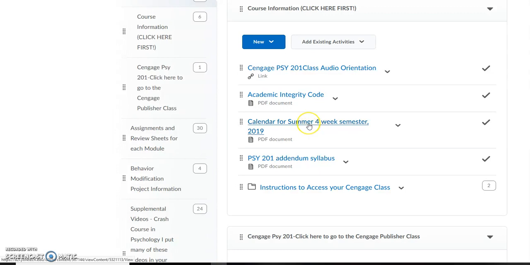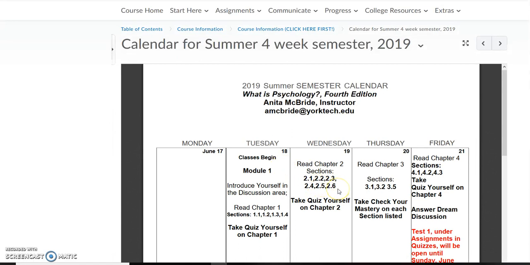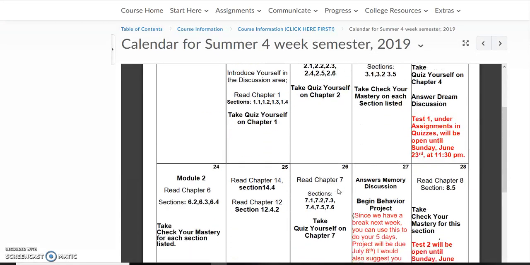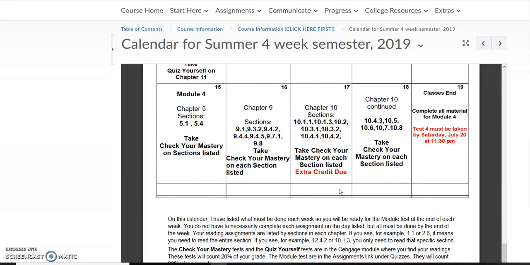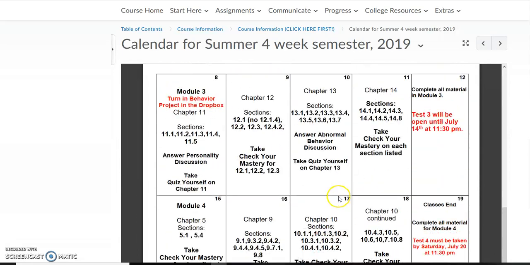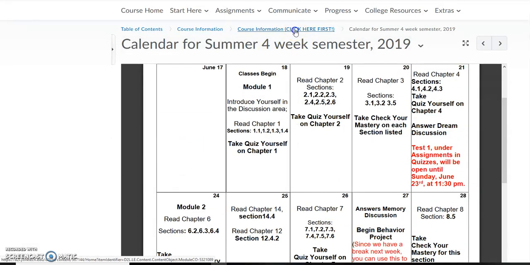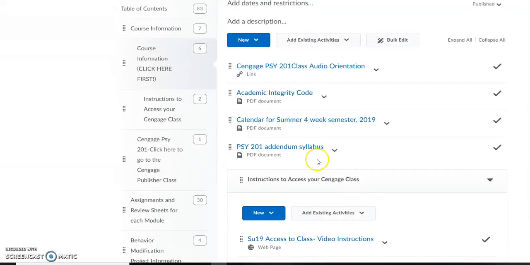Here's the calendar for the summer. It's a short one since we only have 4 weeks, but you'll see the assignments in here. If it was an 8-week class, then you'd have 8 weeks of an assignment. And this is your addendum syllabus. This is where you find out all the information about how you're going to earn your grade in this class. And there's also a link in there to the Respondus lockdown browser that you need to have for your test.